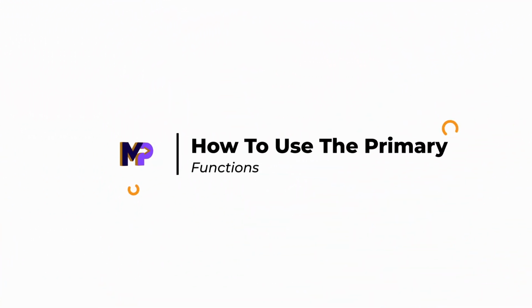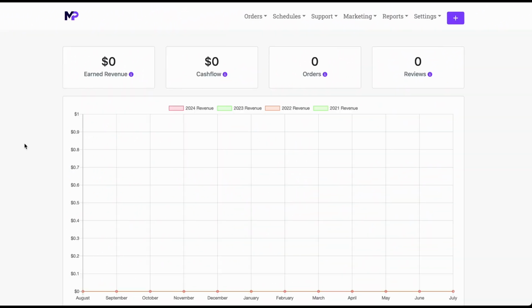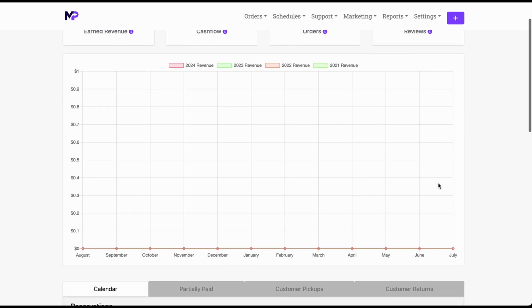So I'm going to start off with showing you the dashboard. Your dashboard will show a graph of your earned revenue, your cash flow, the amount of orders you've received, as well as the amount of reviews you've received. And this will span across months. You'll notice up here, there will be different colors for different years.